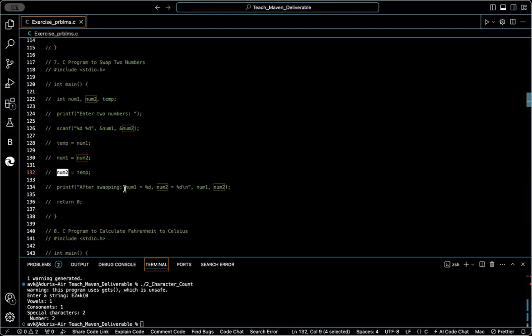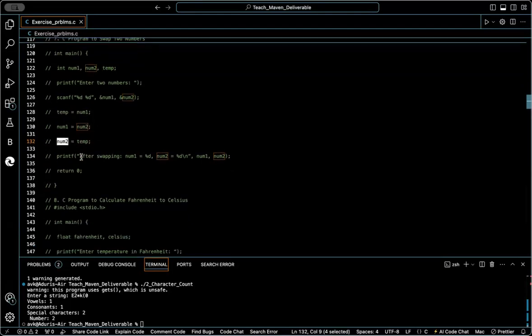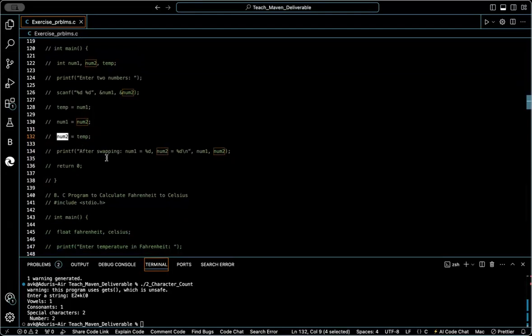And at the end, after swapping, we just print number one and number two, because number one holds number two's data and number two holds number one's data. That's how it happens. Okay.